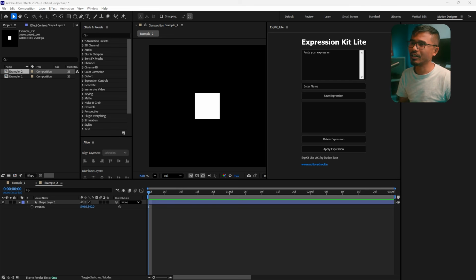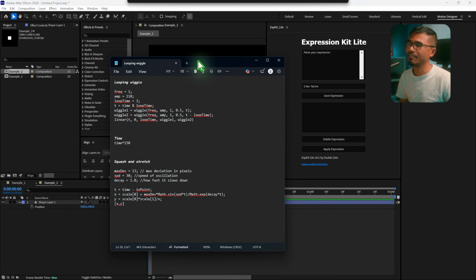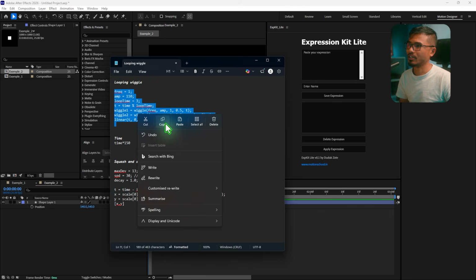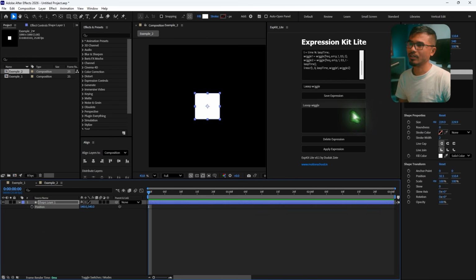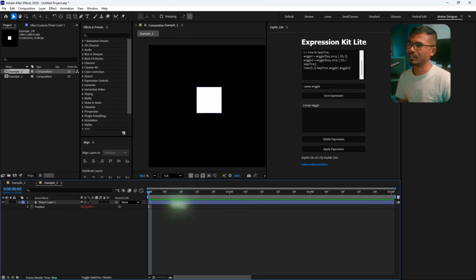So here I am in After Effects. So this is the Expression Kit Lite, and let me just bring up the expression list that I have, and let's just copy this looping wiggle expression. Now let's just copy this, and you can just paste it here. Simple as that. Just name it loop wiggle or whatever name you want. Let's just save this, and you have the expression here, and let's just apply it to the position. So select the position and select this expression and apply expression. So right away you can see it has been applied.